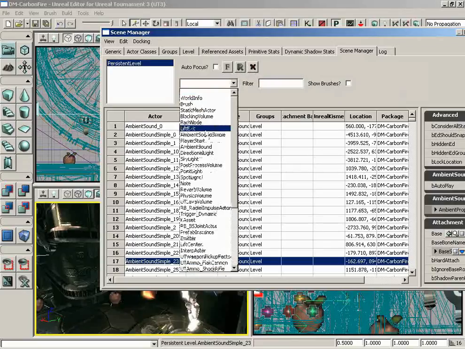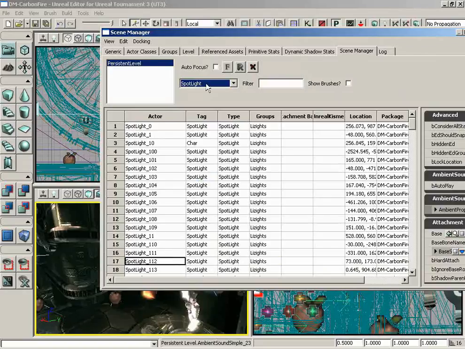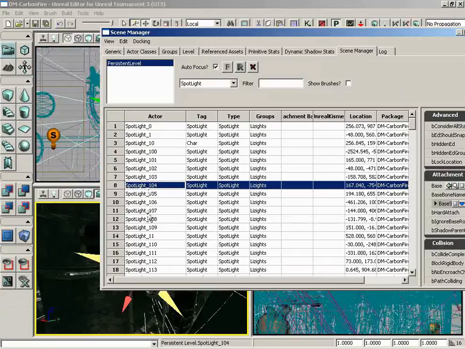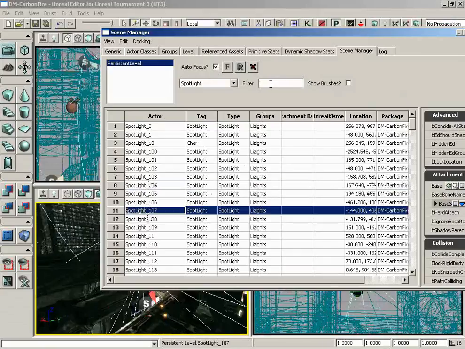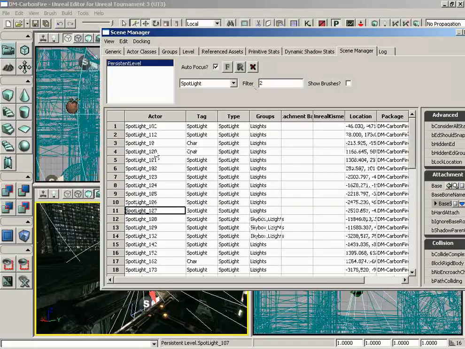You have a drop-down of custom filters, so if you need to just see spotlights and you don't want to have to type that in, just pull it down from the drop-down, and now all of the spotlights are shown here. So now you can switch on autofocus and just cycle through the many different spotlights available in the map. If you need a custom filter, you can do that too. So let's say we want only those spotlights that have a 2 in their number. So we press 2 and enter, and there you go. There's all the spotlights that have a 2 somewhere in their name.